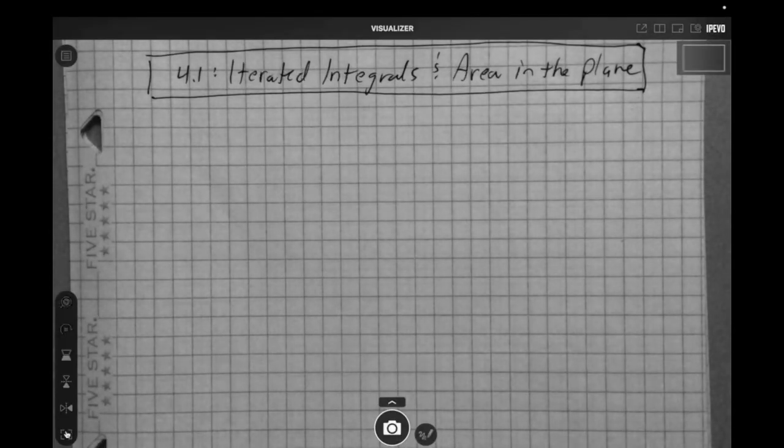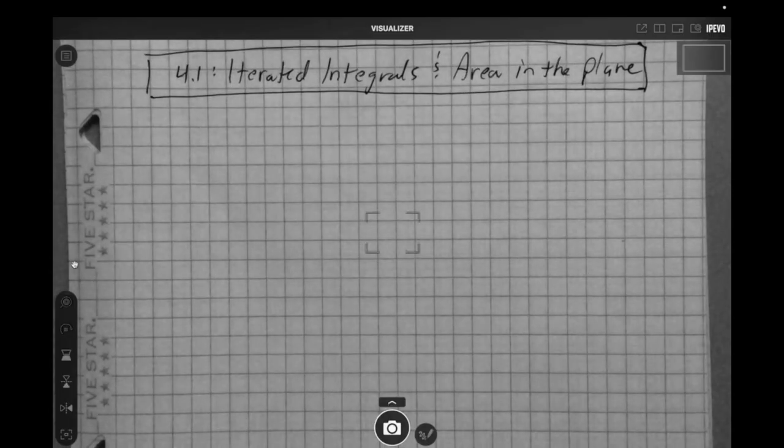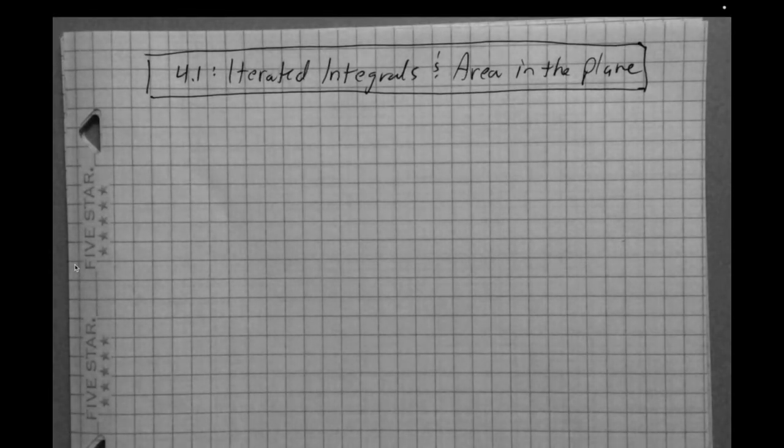We'll call this section 4.1, the last section of Calc 3: iterated integrals and area in the plane. We're first going to discuss a different way to calculate the area in the plane using multiple integrals. Okay, so let's get loosened up, and we'll start with some interesting facts.